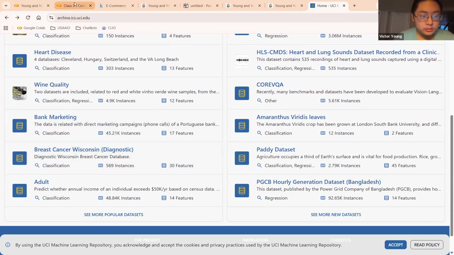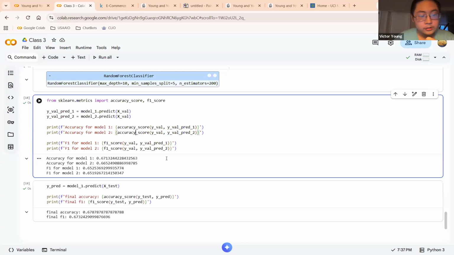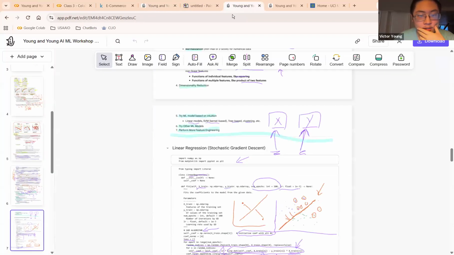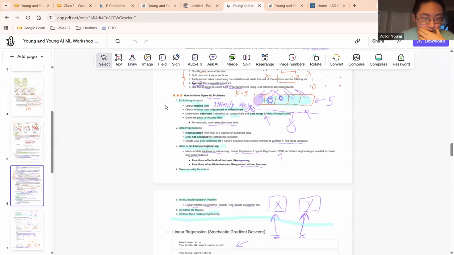And please make sure to follow this checklist if you want to include everything and have the best model. So other than that, please ask questions in chat if you have any, or you can unmute directly. But if not, then I'll just wait here for a couple of minutes and yeah, thank you.